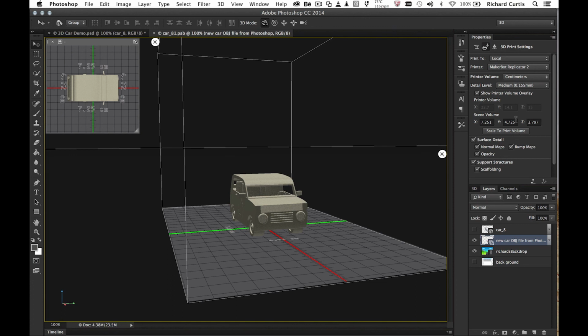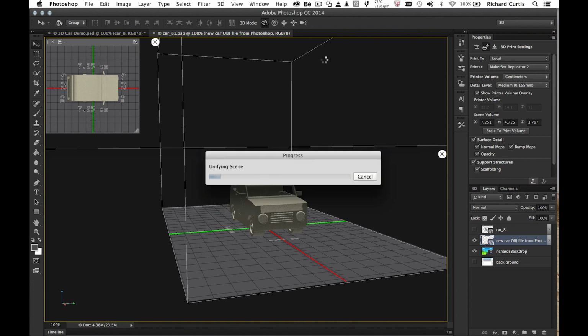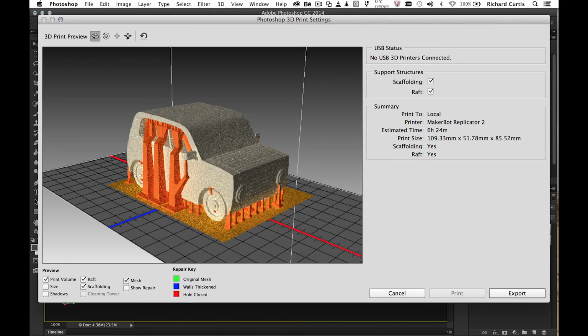But then to print this, we can just press the print button, and Photoshop's going to create the scaffolding if we need it. It'll create a raft if we need it. It'll also plug any holes and correct the mesh just in case the mesh is not very good. And we're doing that in a couple of minutes, so we actually get a really nice printable object that should print out fairly easily from that printer.